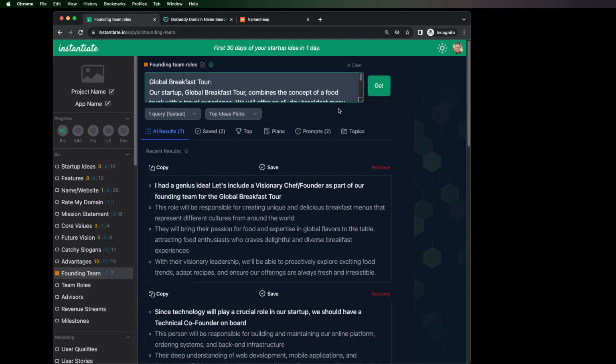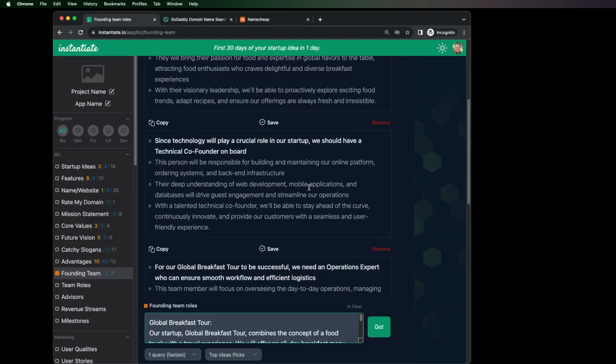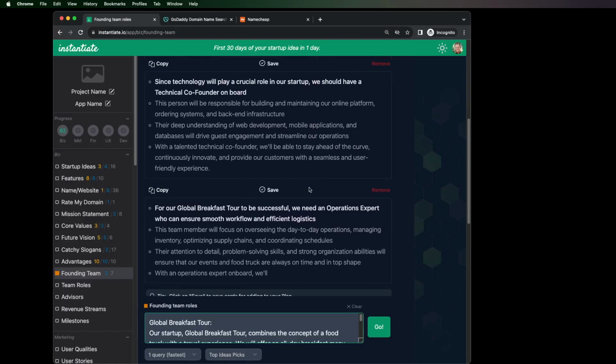What about a visionary chef founder? Bringing a passion for food and visionary leadership. And you should have a technical co-founder, it says. Deep understanding of web development, mobile applications, databases, and an operations expert for logistics.